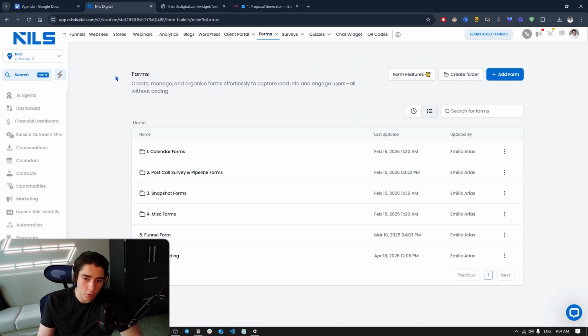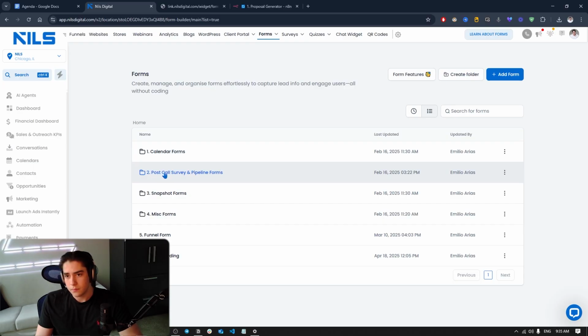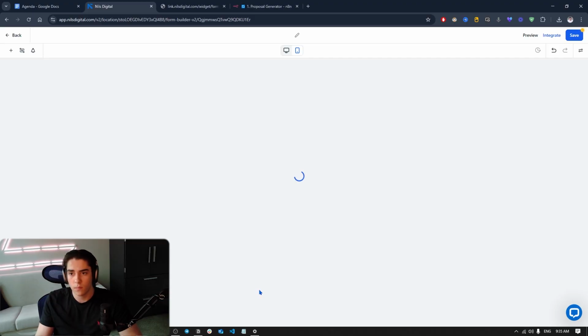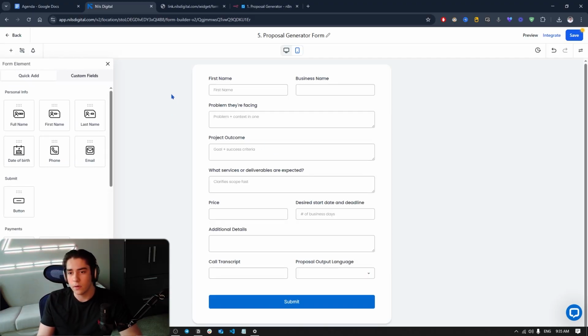I am using GHL for my form builder, but honestly, you can use whatever you want. I'm going to show you the fundamentals, and you'll be able to build it with your own tech stack. So this is what it looks like for me. I have this form where I ask them for their name, their business name, the problem they're facing, the outcome that I'm proposing, the deliverables, the price, the start date and deadline, and any additional details. And then these are optional, but I like to have them because I do projects in both English and Spanish.